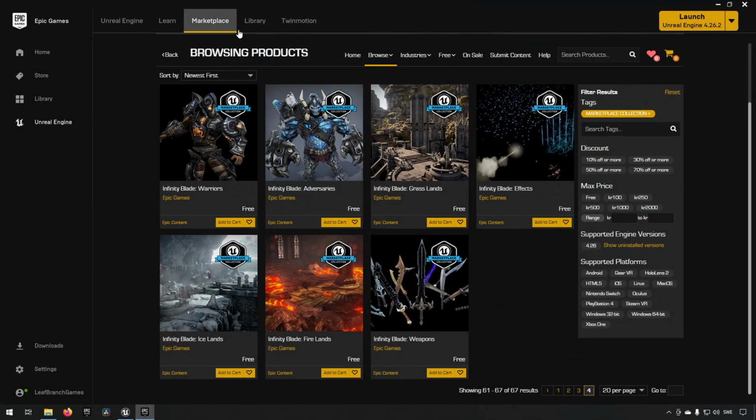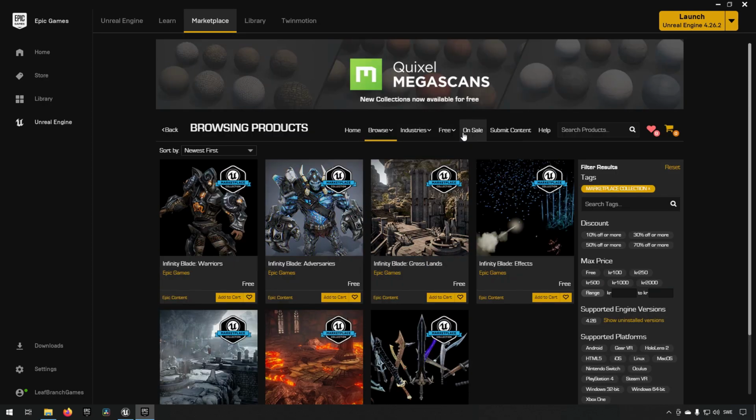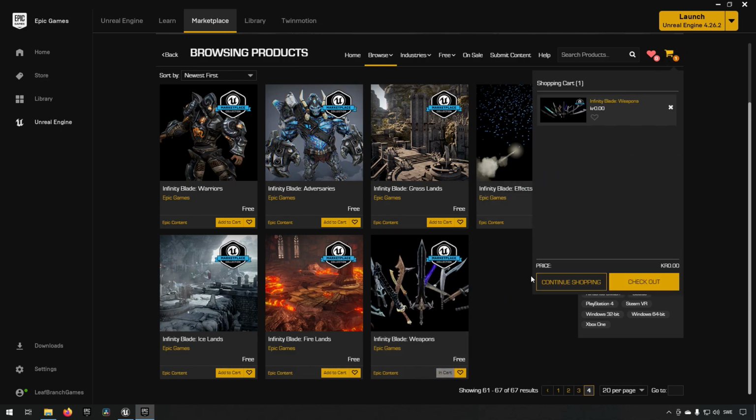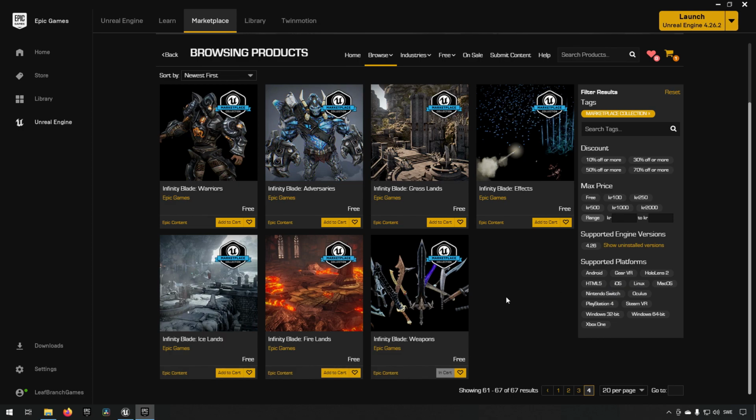If you go to the marketplace and you go to the free tab and marketplace collection, currently on the very last page you have something called Infinity Blade Weapons. Make sure to get that particular pack and then add it to your project, and I'll see you inside.